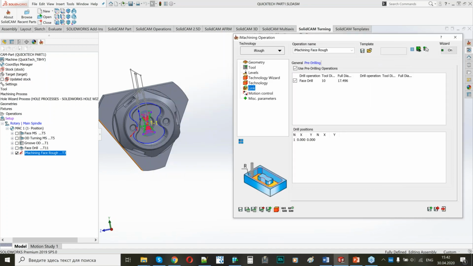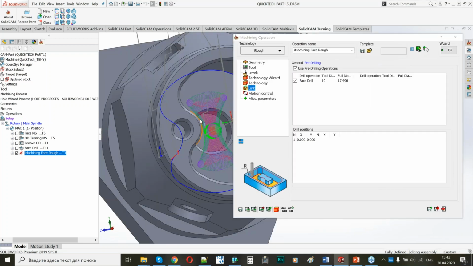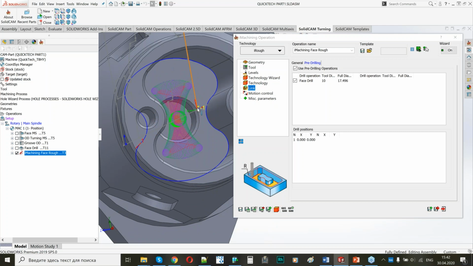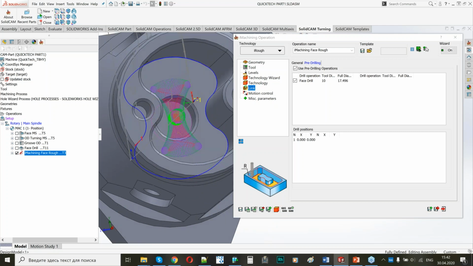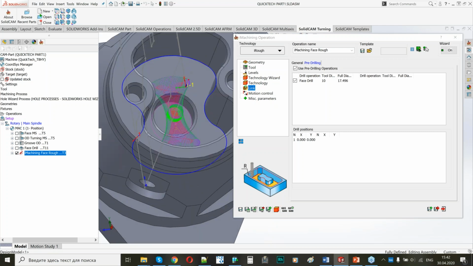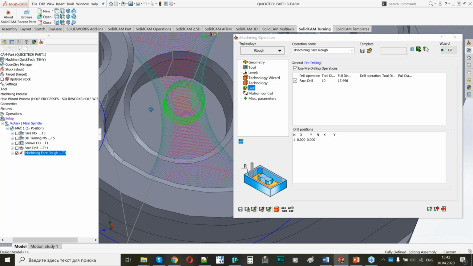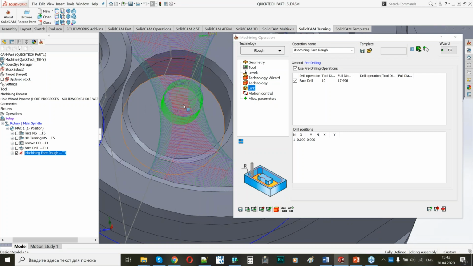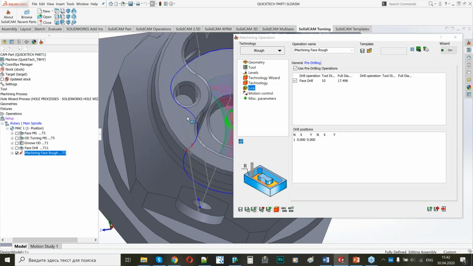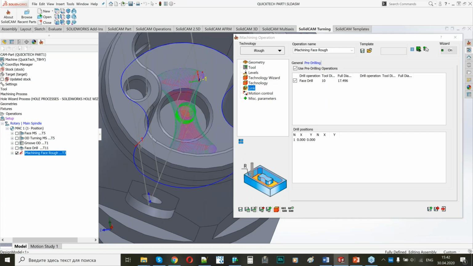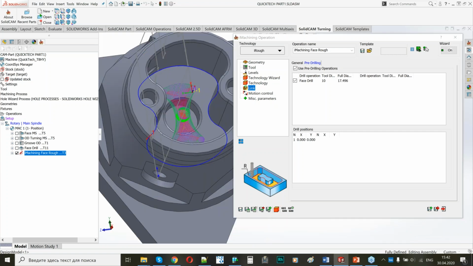Nice. Now my operation will use the pre-drill point, and you can see, because I had a tool with a conical part, and to not damage the mill, iMachining will make some helical movements at the bottom, and only after that I will have my iMachining toolpath here.